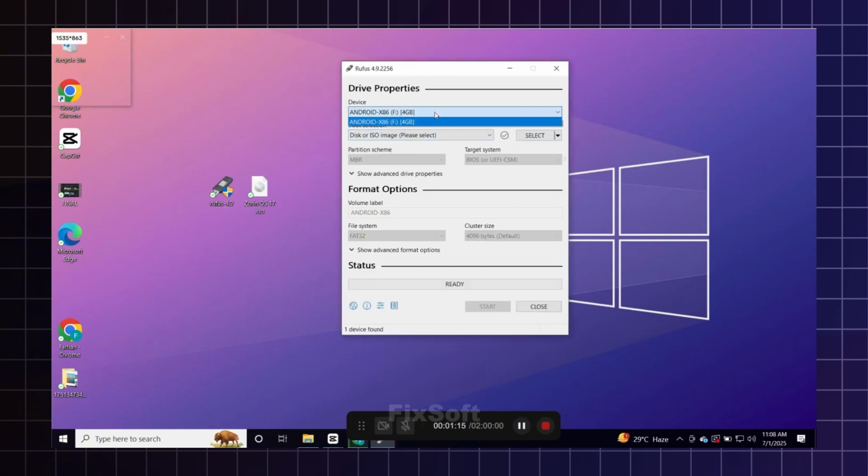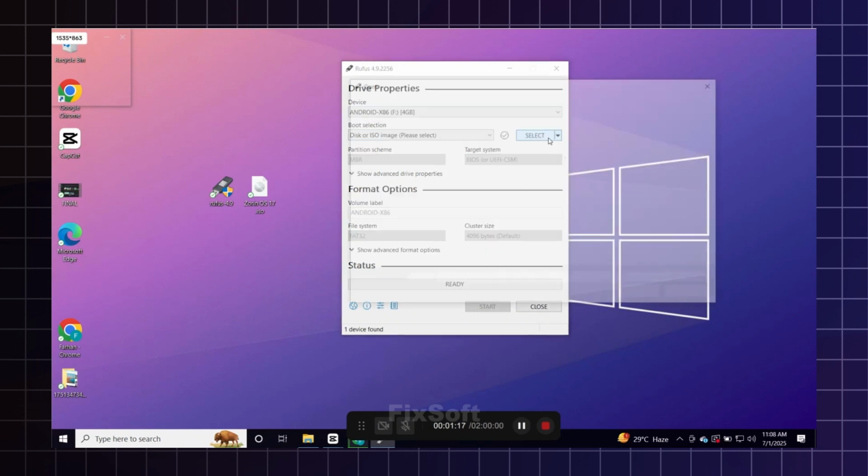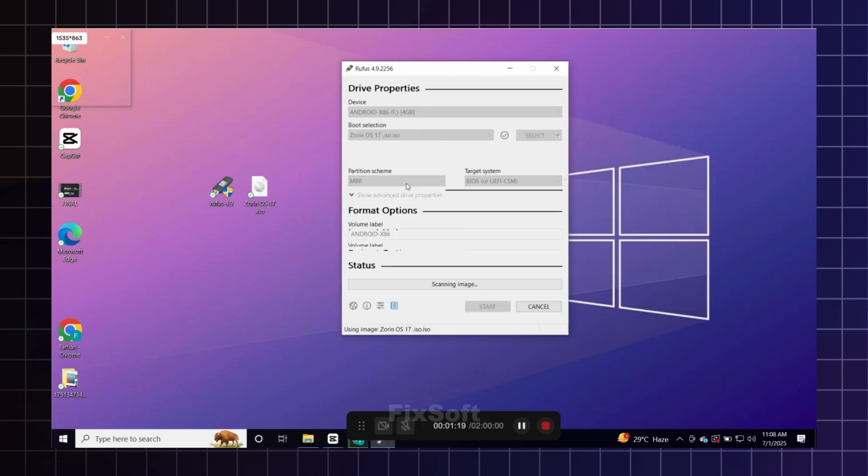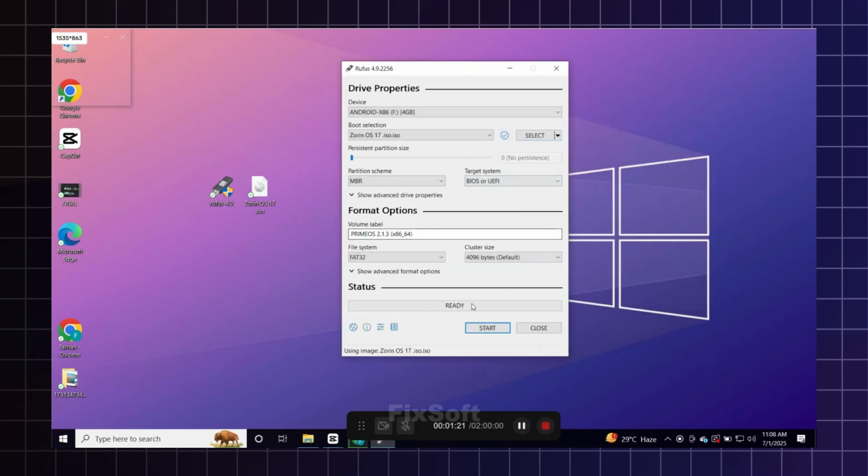Select your USB drive. Now here select ISO file and click on Start. Once done, click on Close.